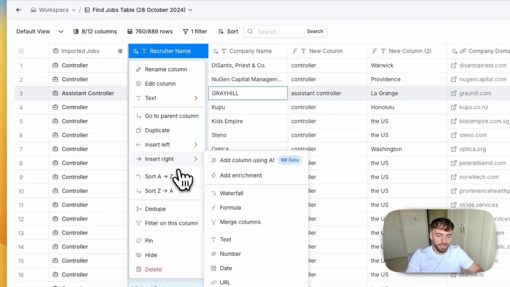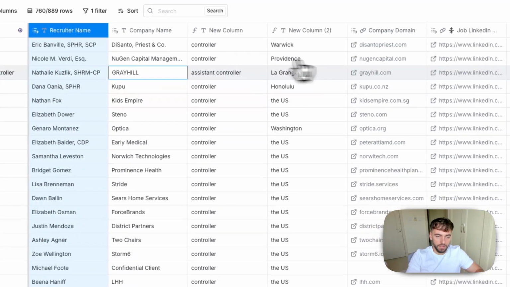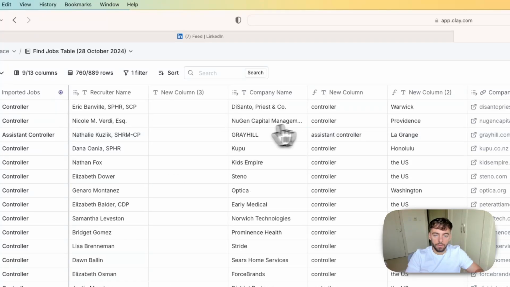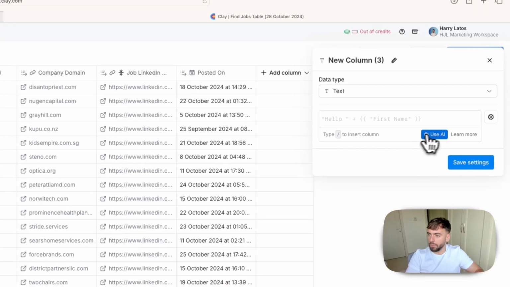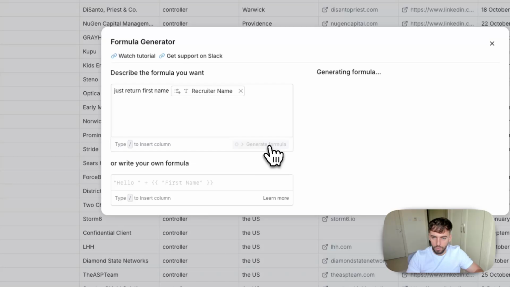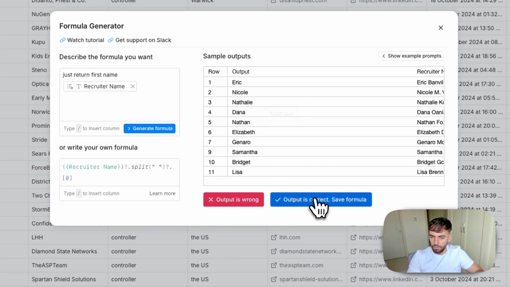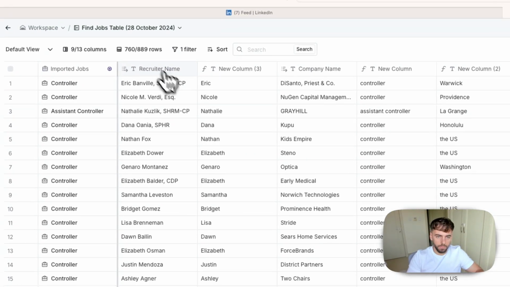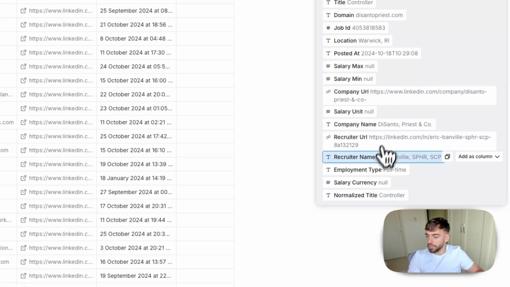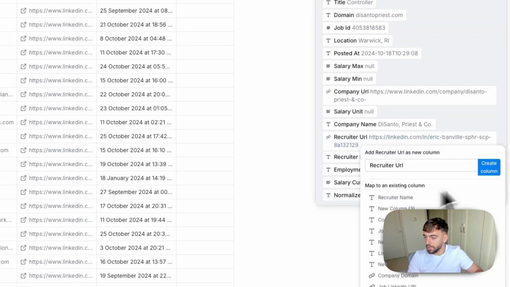And then once again, you guessed it, first thing we can do is add another column to just get their first name without even needing to use credits for AI. So go to edit column, click on the formula, use AI, just return first name. And then include their recruiter name, boom, generate formula, and we've got the first name. That looks correct to me. Awesome. So hide this. And then the only other thing we need is actually to be able to reach out to them on LinkedIn or email.